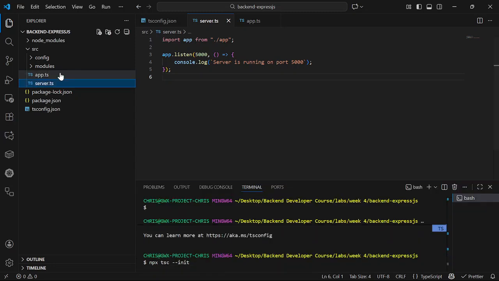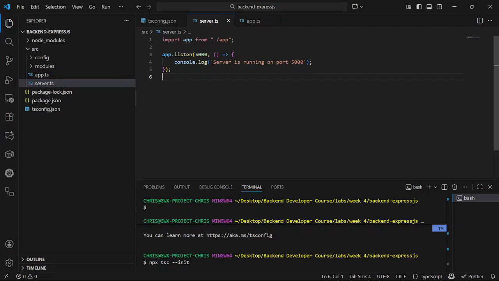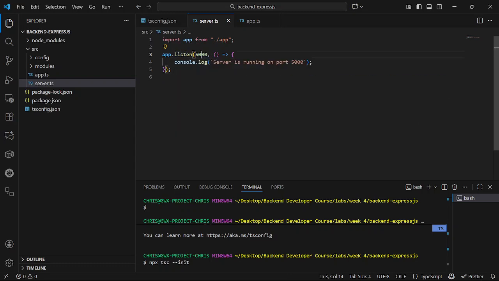All right, so I initialized Express here, but I didn't start the Express server. I exported the app, then I imported it here and started the Express server. This is how you start it. You use dot listen. When you do dot listen, the app starts listening at the port you supplied. So any request that comes in, it serves.